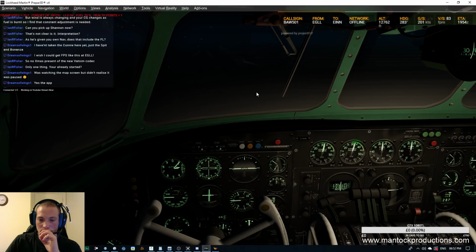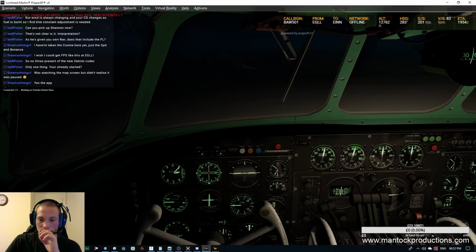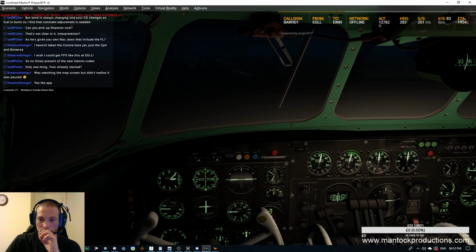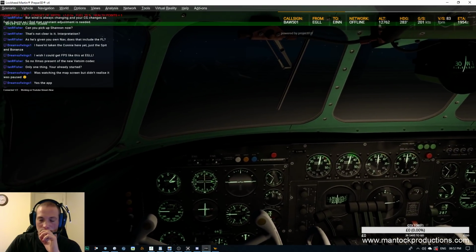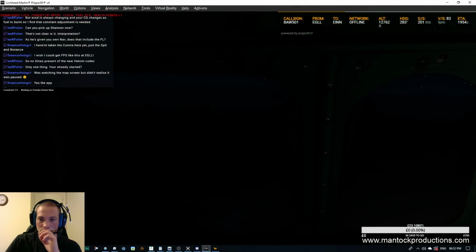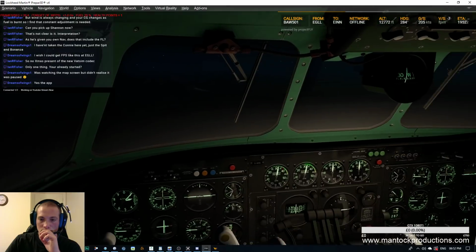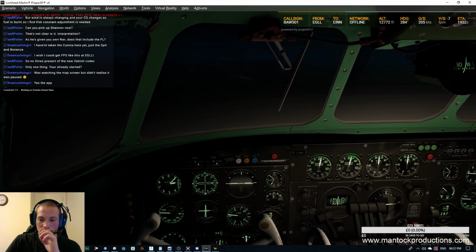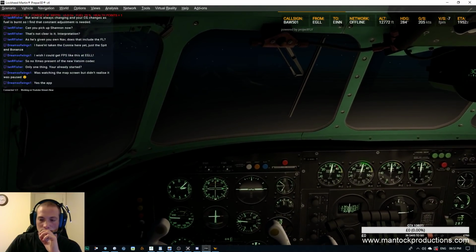Heading 030. Surface winds 270 degrees, 5 knots. Runway 26, clear to land.